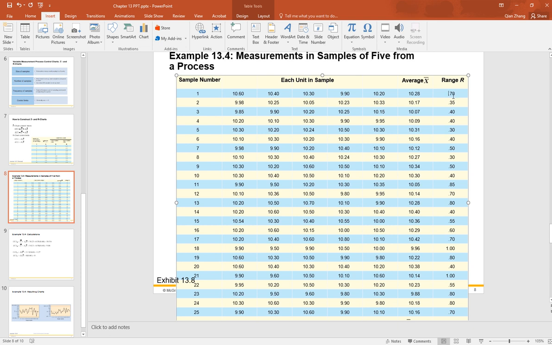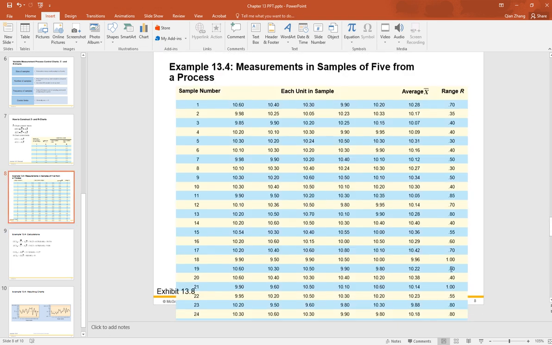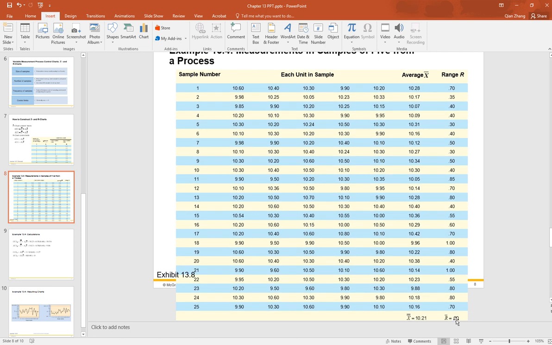So we have 0.70. For another example, for sample 2, the largest number is 10.33 and the smallest number is 9.98. So we use 10.33 minus 9.98, and we obtain 0.35. This is the range for sample 2, and we can calculate the ranges for all 25 samples. Then we have the average of the range. We sum all the ranges together for 25 samples and divide by 25. So we have the average range as 0.60.